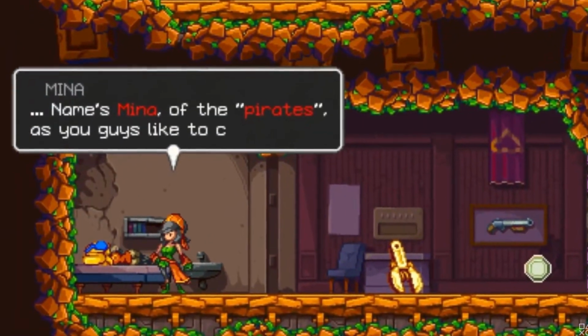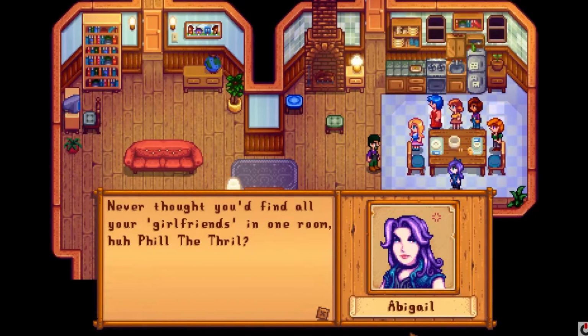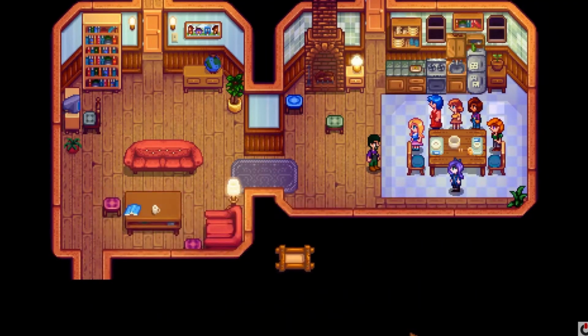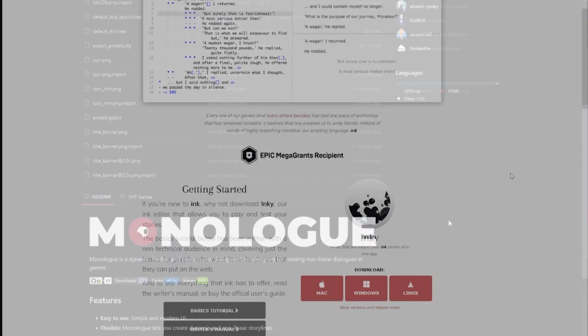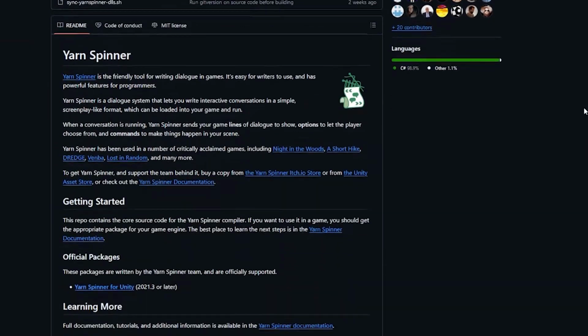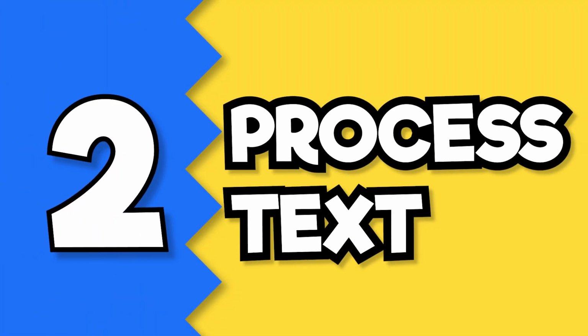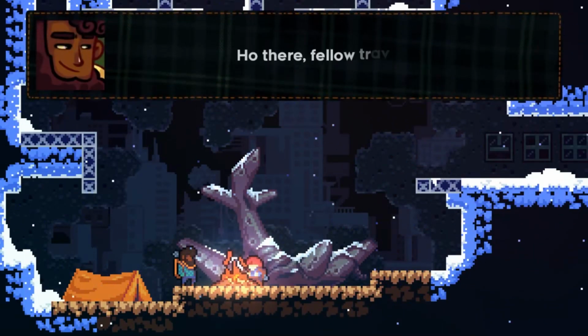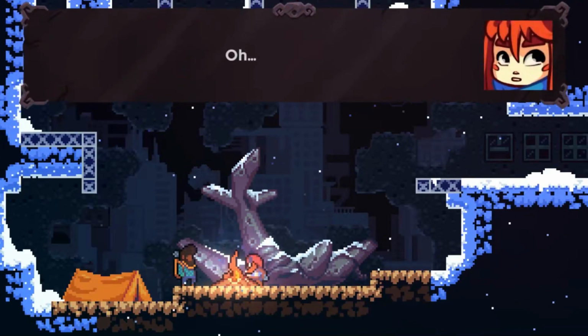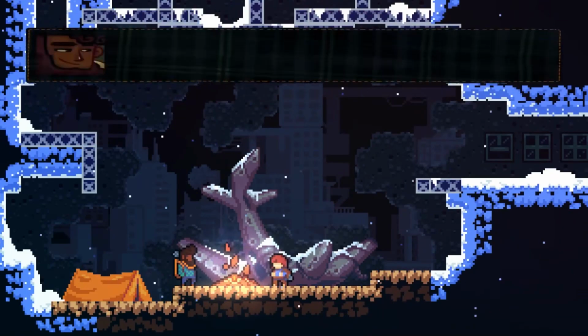Rendering text in a game seems very simple and trivial to do, but there are three main parts to it. The first is the logic to store and handle all the dialogues, the text and the flow of the conversation. There are many tools for that on the web. The second one is how to process the text, so it can be rendered on screen. For example, you can add variables that can be introduced into the text or add different text effects.